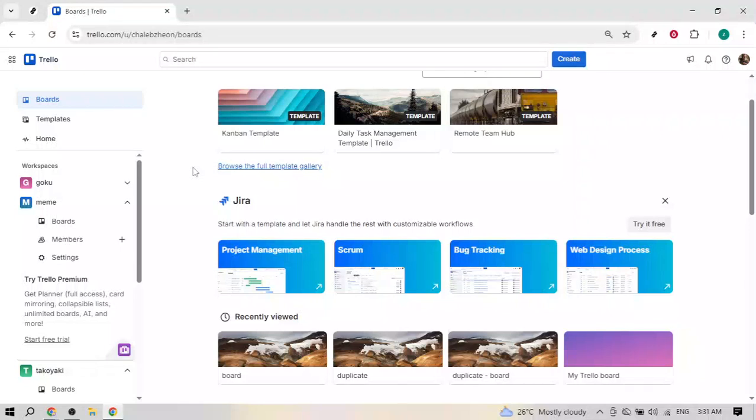In today's video, I'm going to teach you how to copy a Trello board to another workspace. If you manage projects across multiple teams, copying a board is a fast way to reuse a proven setup without rebuilding lists and cards from scratch. This keeps your structure consistent while letting each workspace work independently.